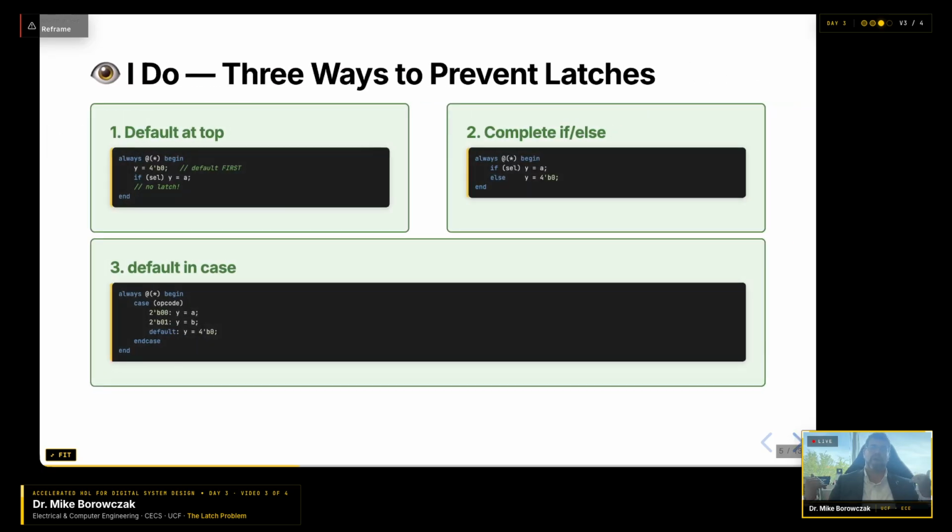Okay, so how do I prevent latches? 3 different ways. First, a default at the top of your block. Always begin, wildcard sensitivity list. The first thing you can put in there is the default value. What do you want this to be, assuming nothing else happens? So you set a default first, and then an if, and you aren't going to get a latch because every possible pathway is handled. You have a value for y, and then you're changing it if some condition exists. So no other states are possible there.